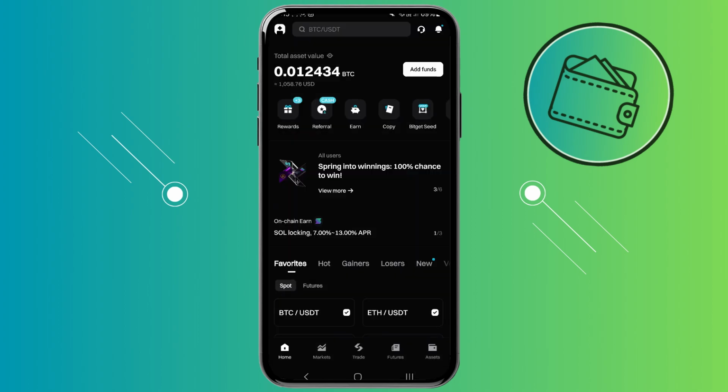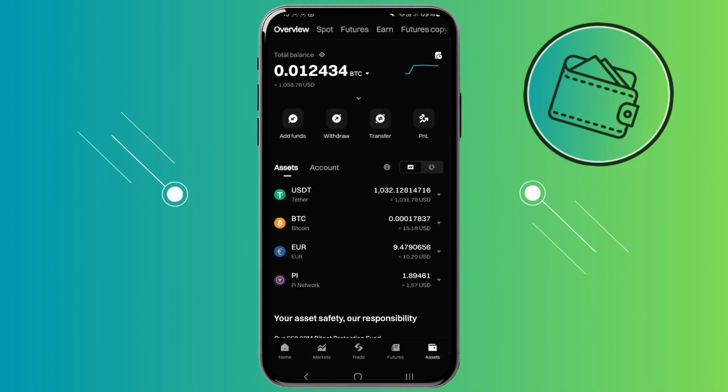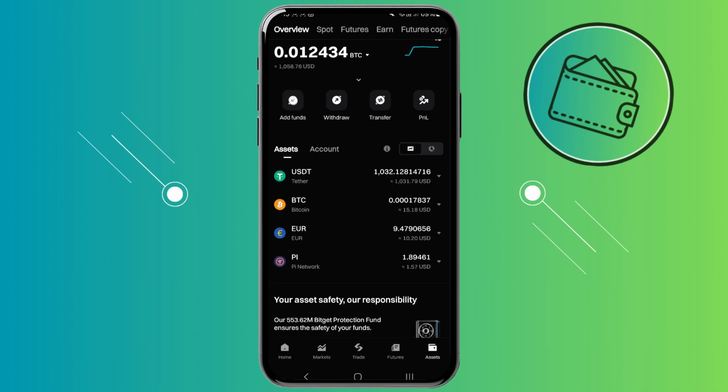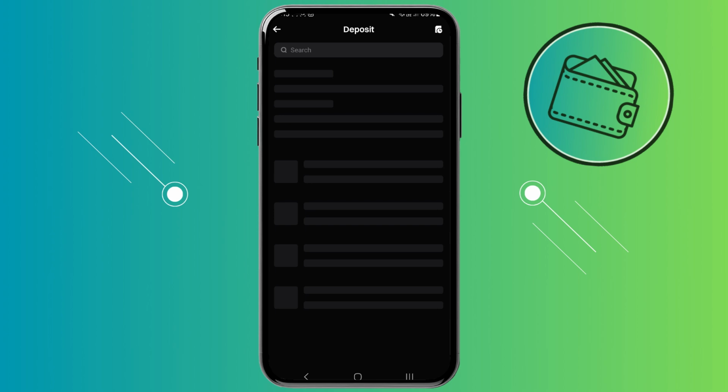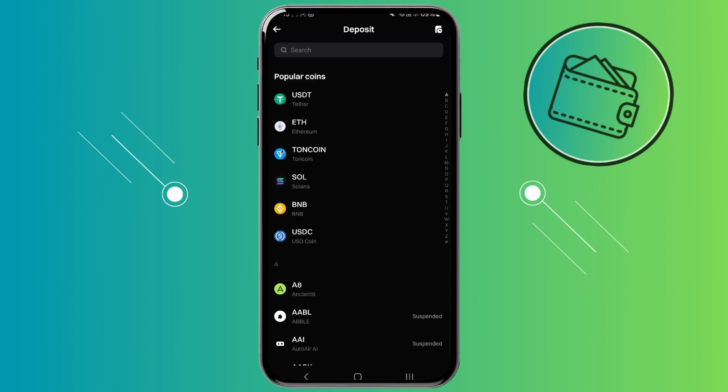Now, once you're on your Bitget account, just go ahead and click on the asset section in the bottom right. Now, from here to deposit, we would need to click add funds right here. And because we're depositing crypto or sending crypto from Revolut to Bitget, we will select deposit crypto. Now here in the search bar, you can just input the cryptocurrency that you would like to receive. So in my case, let's select Solana.